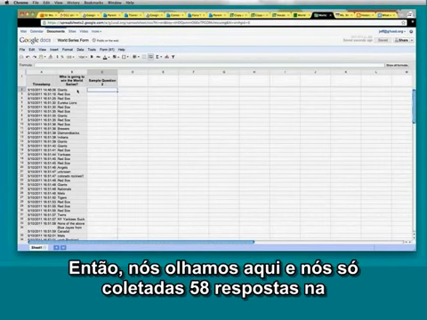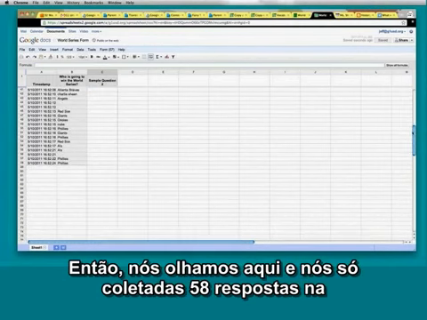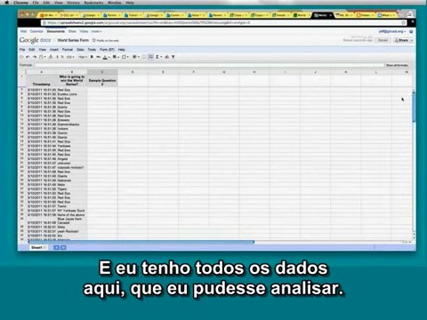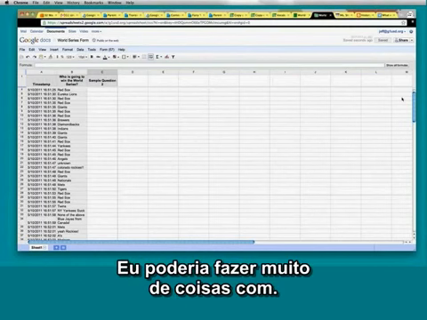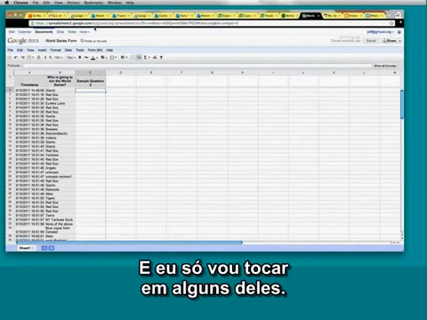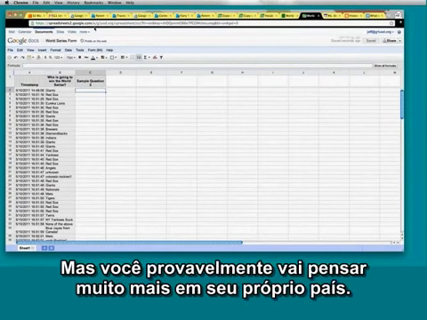So we look here, and we just collected 58 responses in the last few seconds, and I have all of that data here, which I could analyze, I could make graphs with, I could do a lot of things with, and it was very, very easy for me to do and collect, and now I have 64 responses. And so automatically, if you haven't seen Google Forms before, your mind is probably turning and thinking about all the different ways that this could be used in the classroom. And there are so many ways, and I'm just going to touch on a few of them, but you'll probably think of many more on your own.